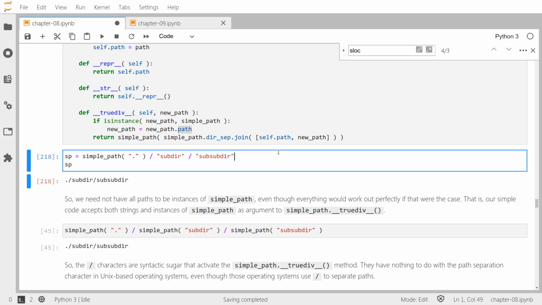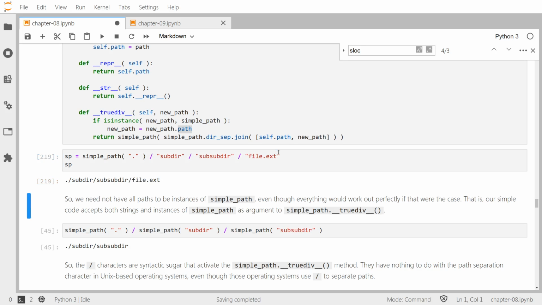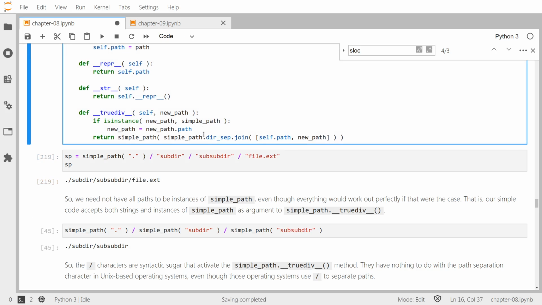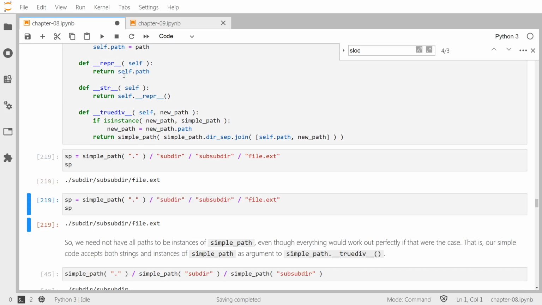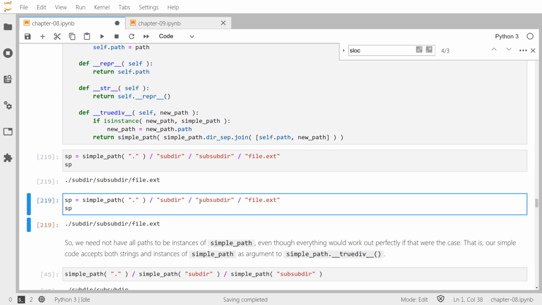I could actually even do the file.txt to complete the whole thing. So it's really as simple as this. I could have done the following. This one could have been another path, simple path. It would have worked the same.